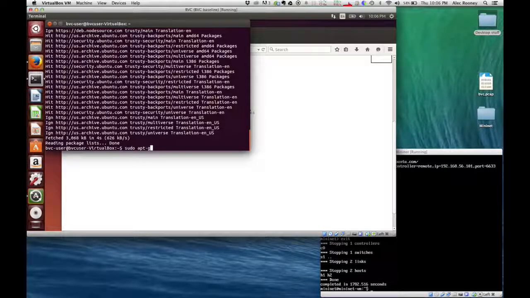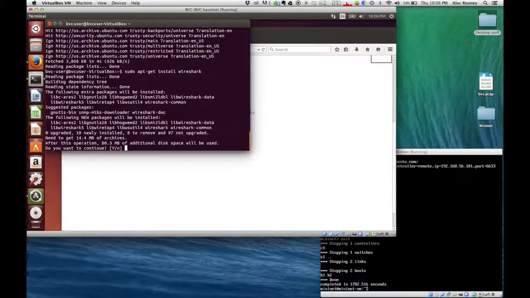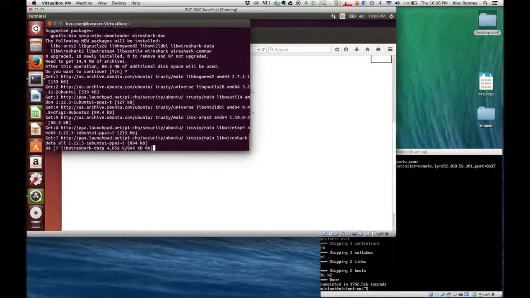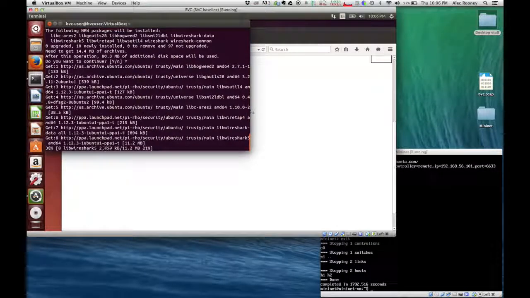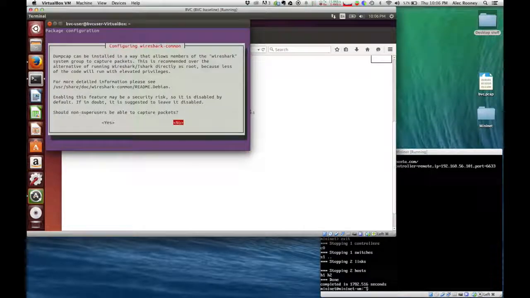Okay, so the next step is to simply do a sudo apt-get install of Wireshark. So we'll go ahead and do that, and then we'll have to say yes to it having to install. During the install, you're going to be asked a particular question. It's about dumpcap. It can allow you to run Wireshark without doing super user, but in our test that didn't work for us. So we select no here, and we suggest you select no here as well.